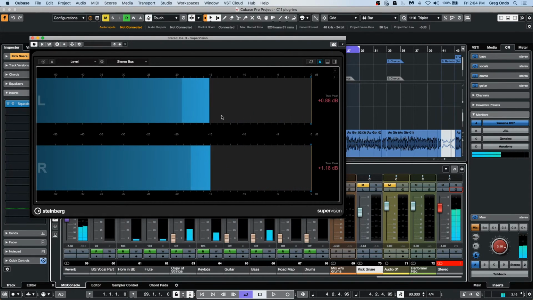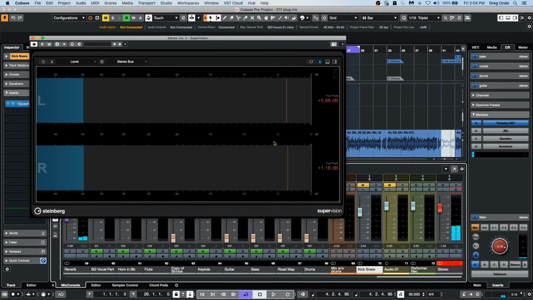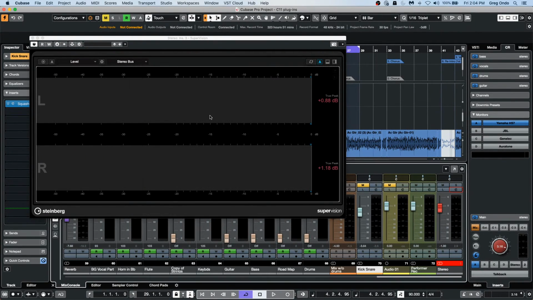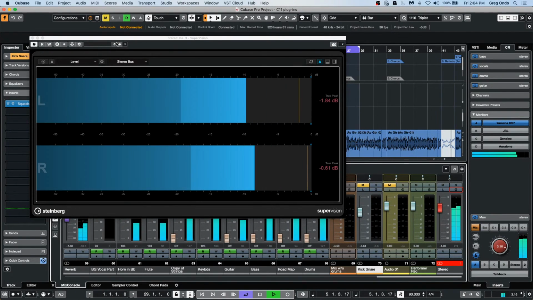But if you stop there, you're missing all of the goodness of this particular plugin, because it's not just a VU meter. It's actually a suite of 18 different meters that could be accommodated. And one instance of Supervision could hold up to 9 different meters. So let's go ahead and take a look at some of the different settings that we could do. So let's say we have our level.